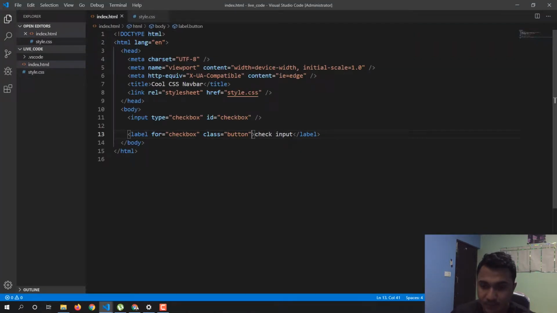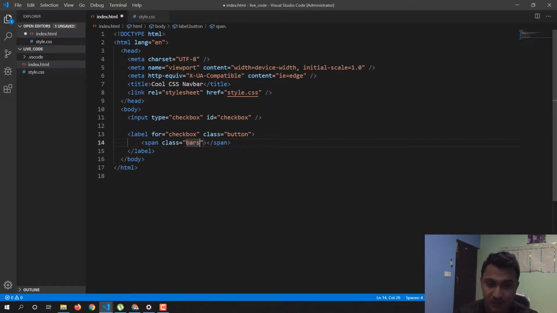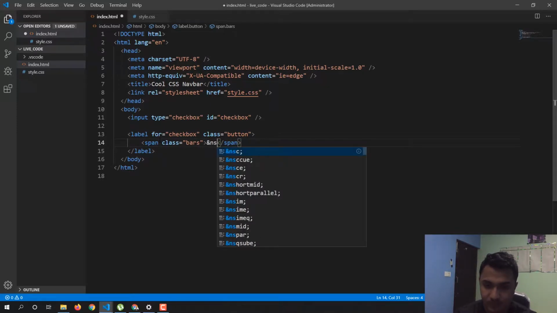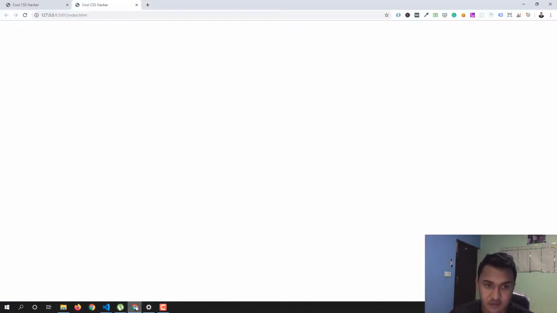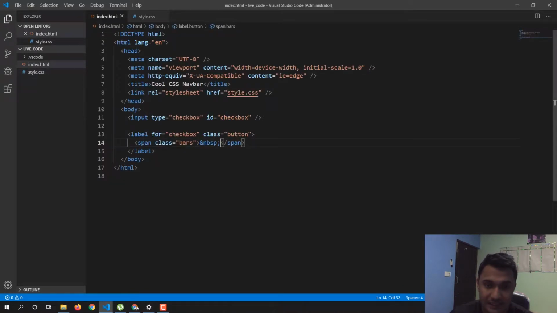Now let me create that three-bar button thing within it, and let me call it span. Let me create a span, and let me give it a class of bars, as that's what we will be creating. And here I will just have one space, and for that what we can do is just type &nbsp;, which is just one space. So now let's see. No, there's nothing. Good.